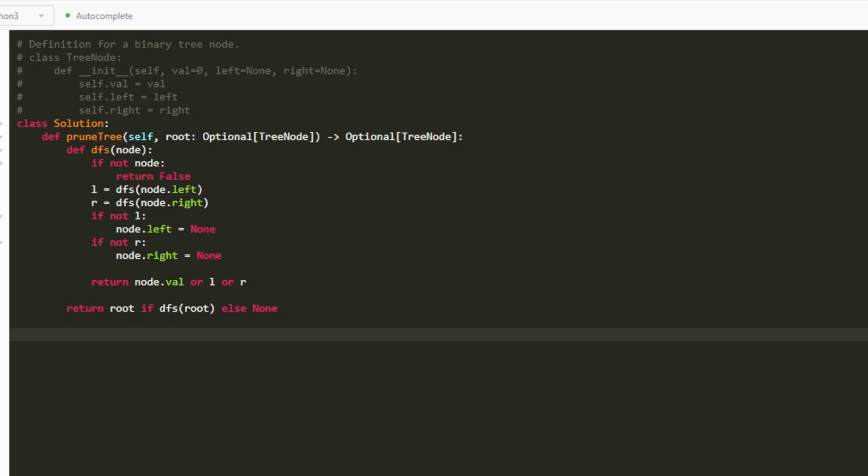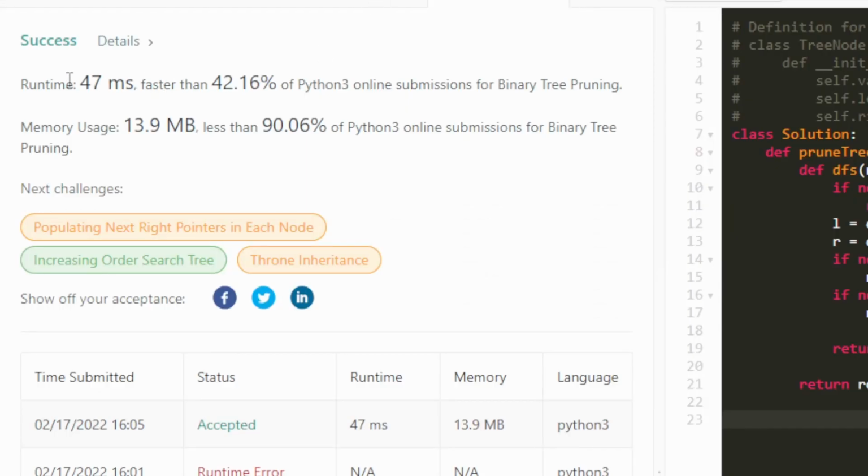And this should run. So as we can see, this ran pretty efficiently.